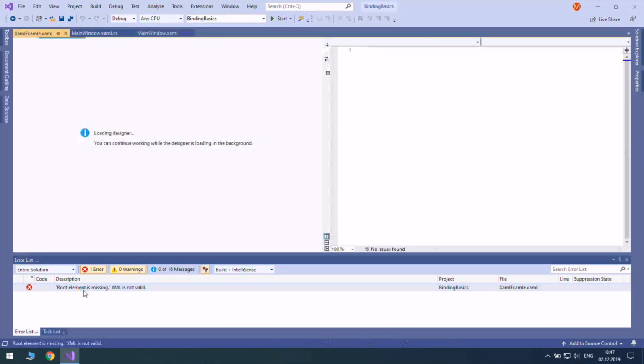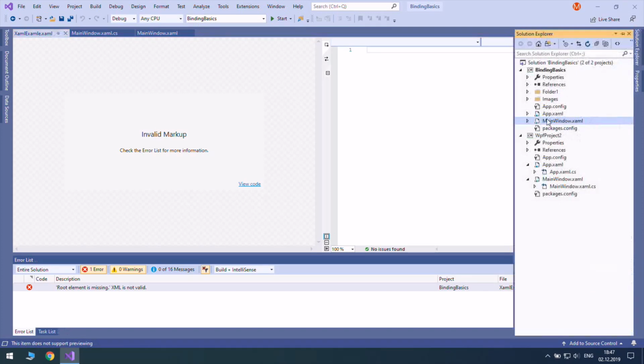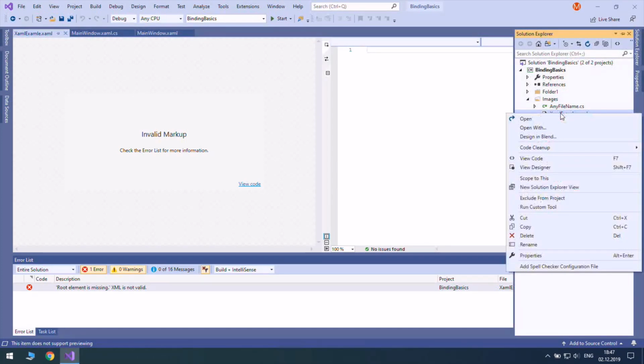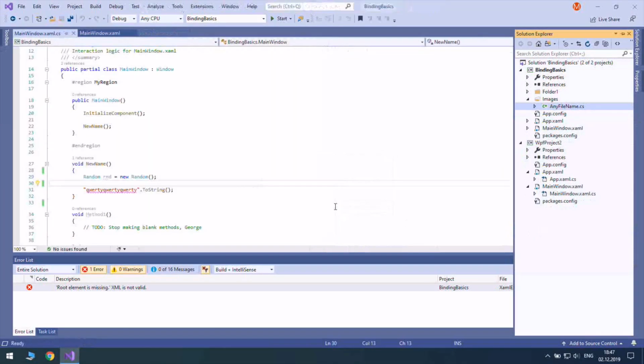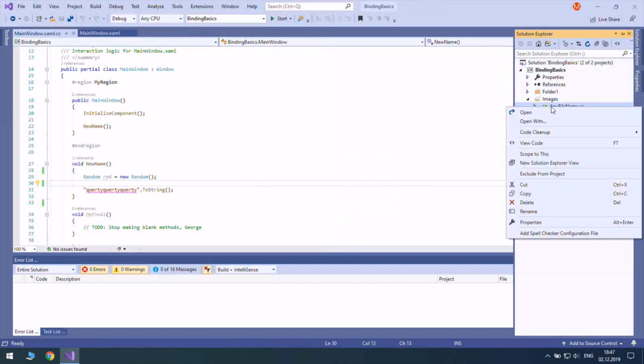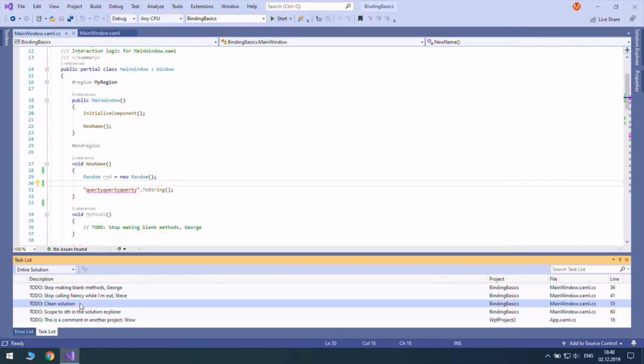Root element is missing. Oh, this is a blank file. Okay, let's just remove it. No, not rename, delete. Yep. And unlike excluding from project, this actually excluded it and deleted it. So be sure you know the difference. Alright, let's move on. We cleaned the solution.